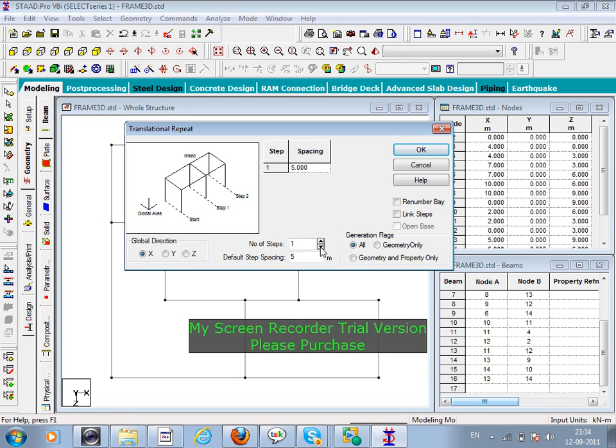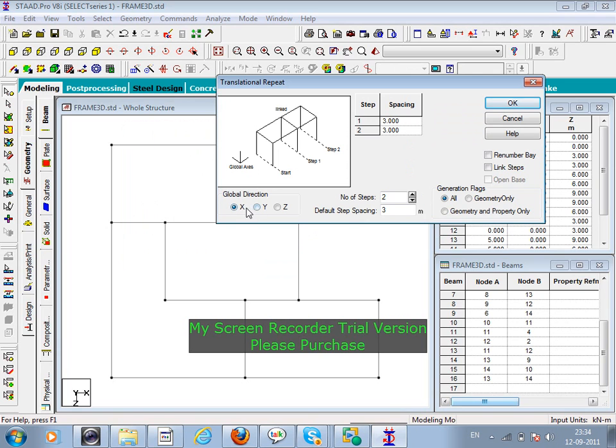So I am making another one, increasing 2. So over here one step is increased. The default step spacing is 3, that's why over here it is written above 5, 5. Now I have changed it, the default step spacing is 3. Okay. Now this is global axis. What does this mean? This gets repeated along this plane x, y, z. Now since this is your plan, it gets repeated along which direction? Y. So I have to move to that global direction y.